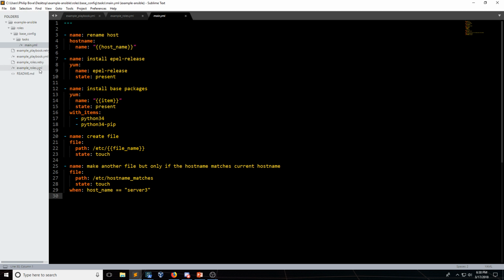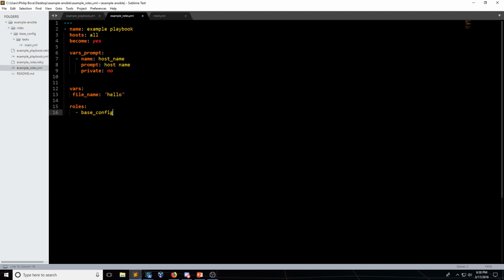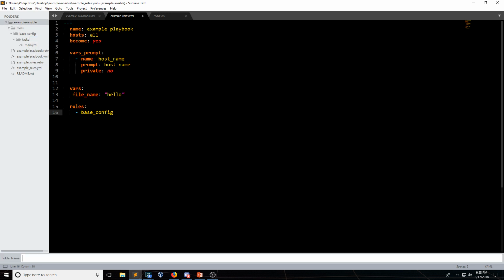Okay, so we have this example roles here, and that's cool. We have it create all these files and stuff, and we have our base config. But what if we want a web server now? We know kind of how to do roles, how to think about it. I want to break things up into modular roles. Well, that's pretty easy. You create a playbook, and we'll call this one web server.